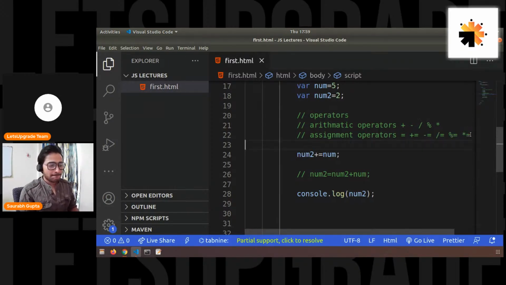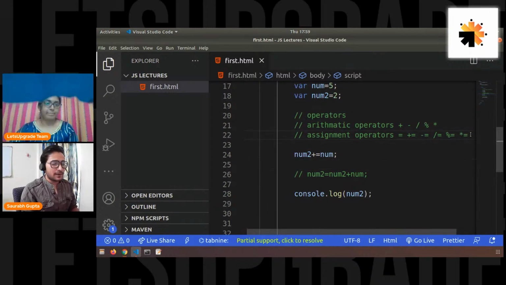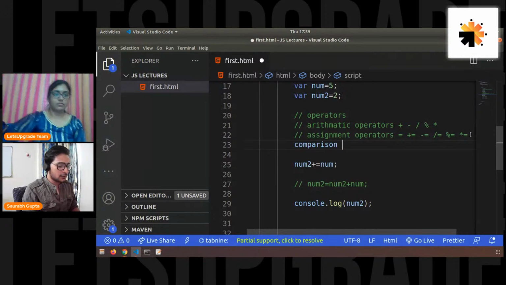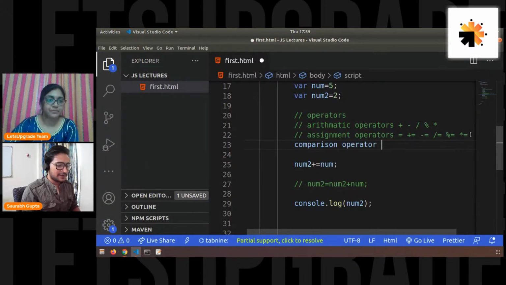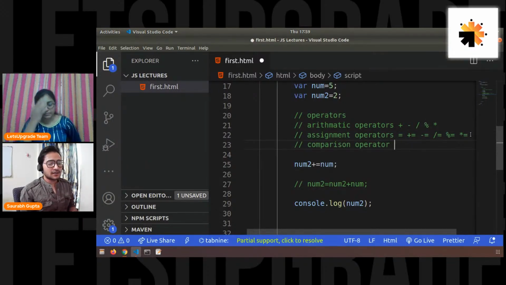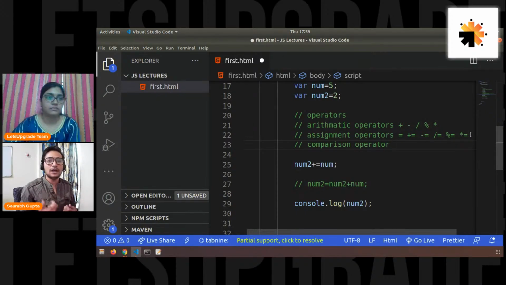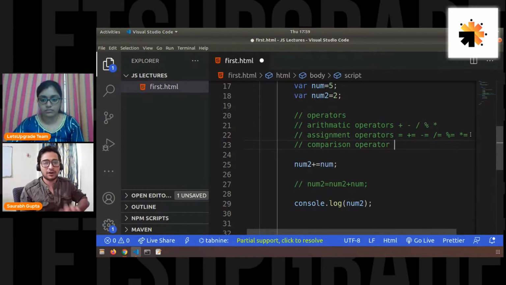Don't worry. Okay, now let's move on to the next operator, that is the comparison operator. Now these are operators that are not going to be used in calculations, but are going to be used for comparisons, checking. So we're not going to see the actual use of them right now, but we're going to see the uses of them.